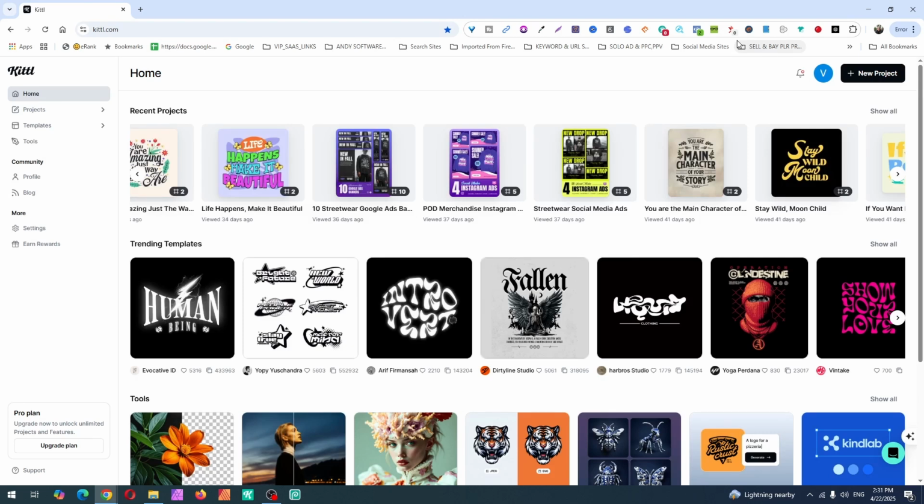Today I'm going to show you the new Kittl layout. They made so many changes. So you can see most of the things are now on our left side. We've got home, projects, templates, they are the same.